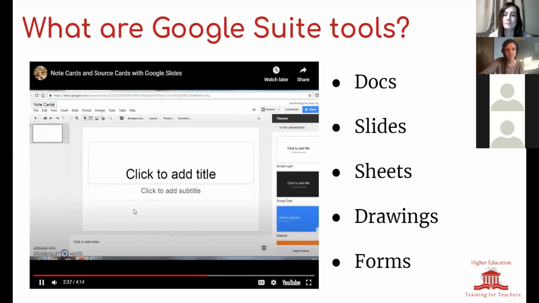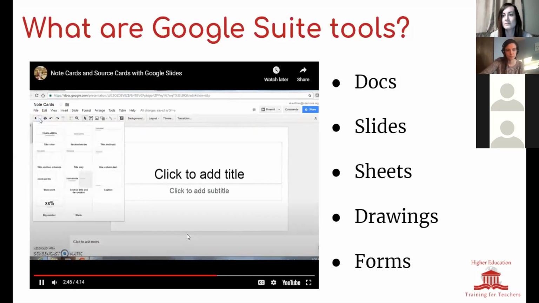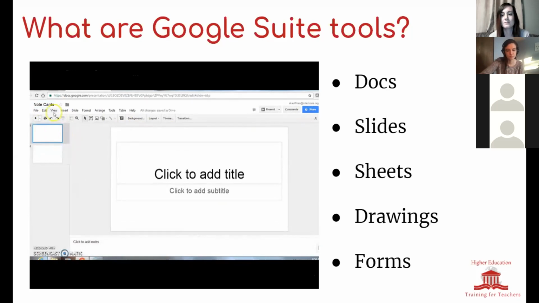And again, we can close the themes box. Just like we did on the previous slide presentation, we will click the down arrow beside the plus sign and choose the title and body format. We will also delete slide 1 by clicking on it, going to Edit and Cut.